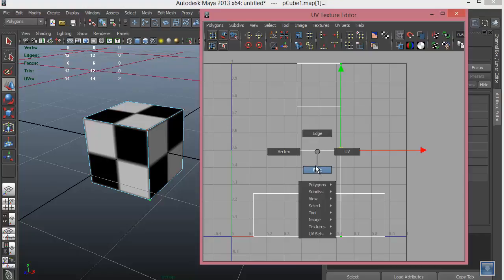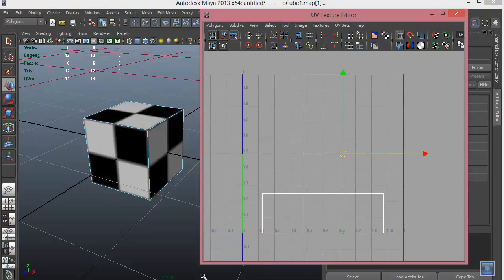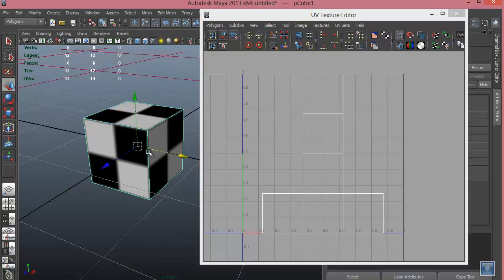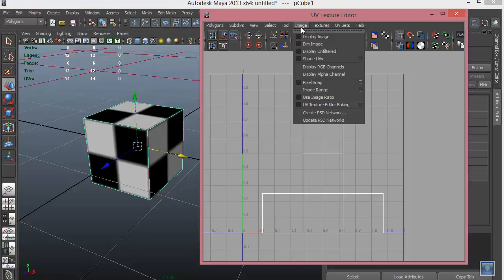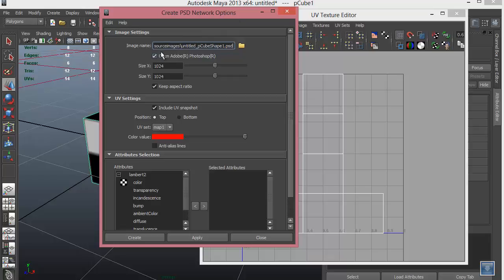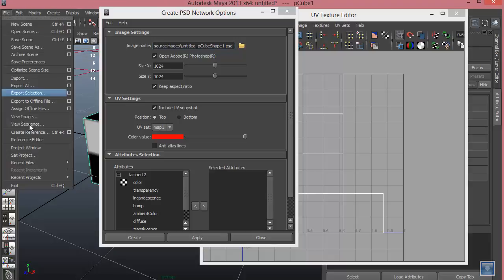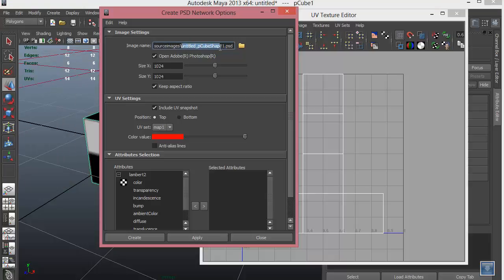So I'll go ahead and take this to Photoshop. First, make sure that you have made a selection of the object. Go to Image and choose Create PSD Network. Let's click on it. We have to choose where we want to save it. By default, it will take the source images folder in your project. So for now, I'll give a name for this. I'll say box UV.